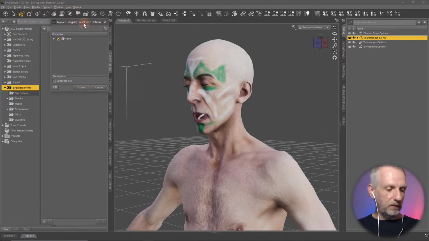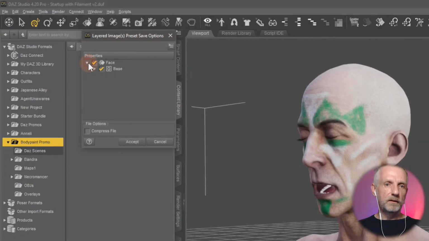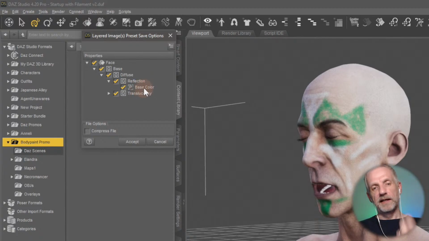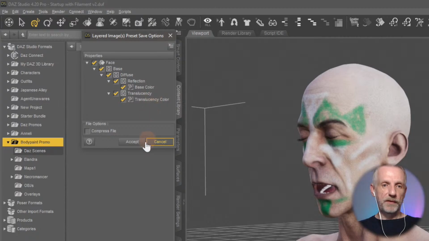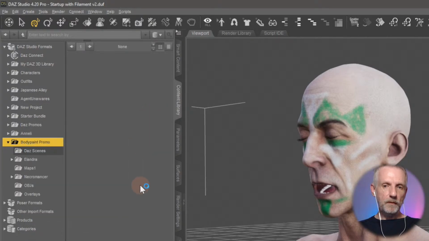And this is what I meant when I said Daz Studio kind of offers you up where that is. So it's in the face surface, it's nowhere else because we haven't applied that there. In there it's in the base channel, in there it's inside the diffuse, and in there it's in reflection under base color. It recognizes that that's where one of them is, and the other one is in translucency color. So if you save that, then it takes a second.